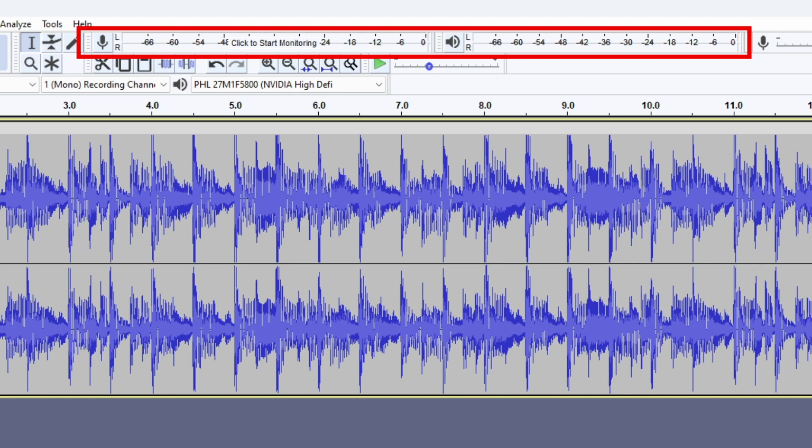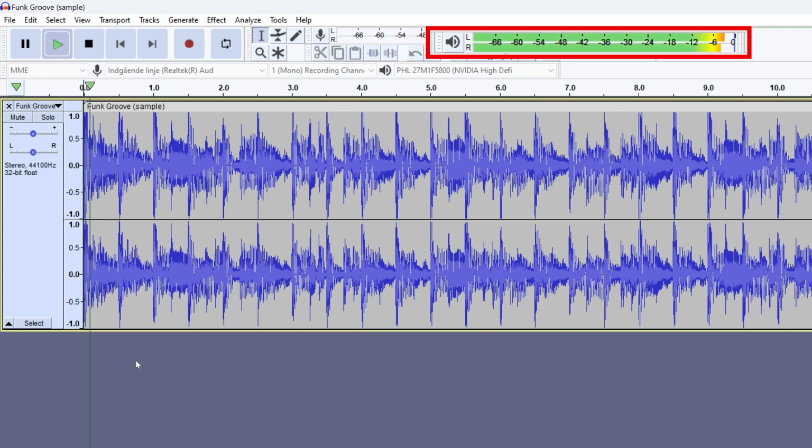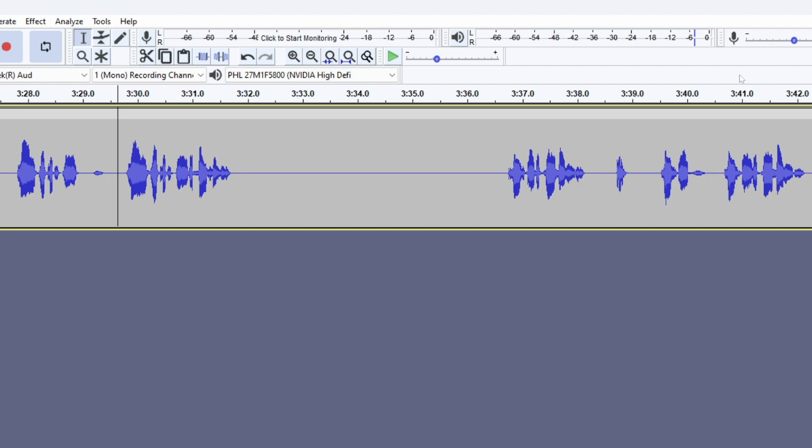Notice that the numbers are negative and the maximum is 0, which means it's displaying decibels full scale, which I explained in episode 2. The playback level allows you to see sound levels so low that you cannot see them on the waveform.